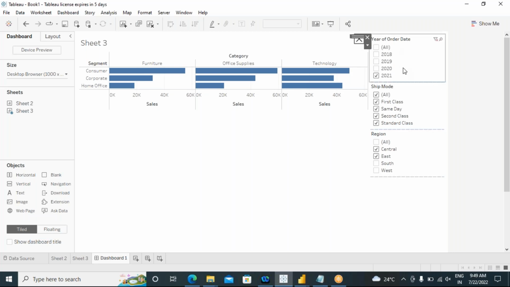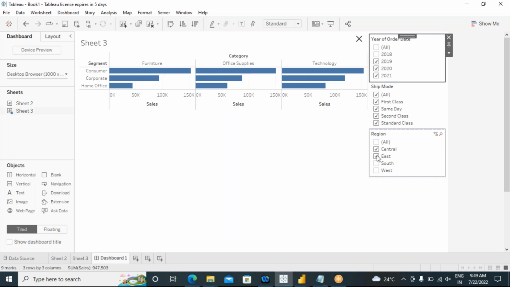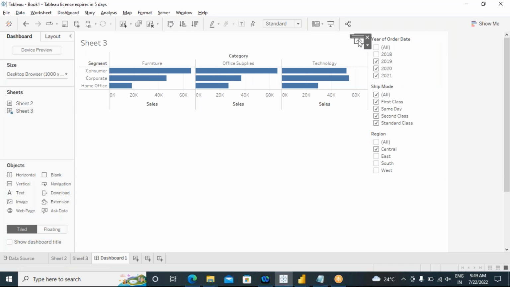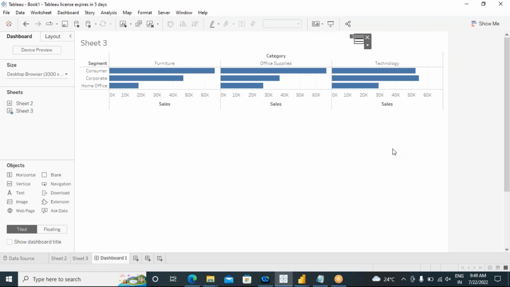You can get back the year, order date, all the filters. You can select whatever selection you want to make. The related data, you can get in the sheet. Then you can press the Alt button and click on that. We can hide the filters. Clear? Is it clear?